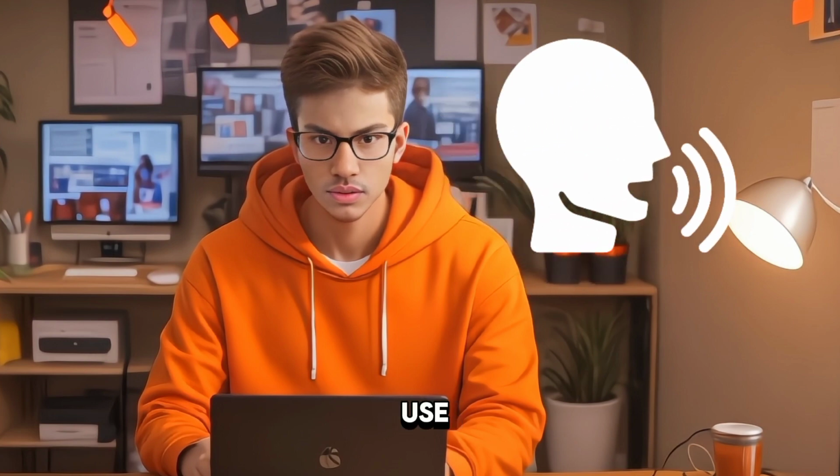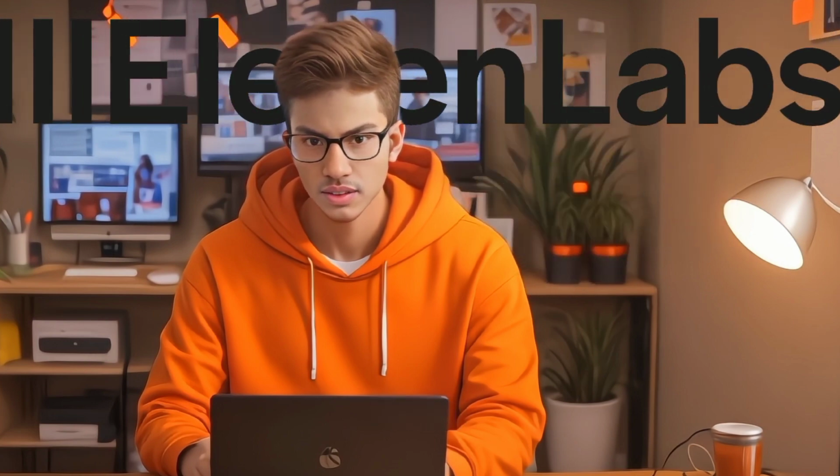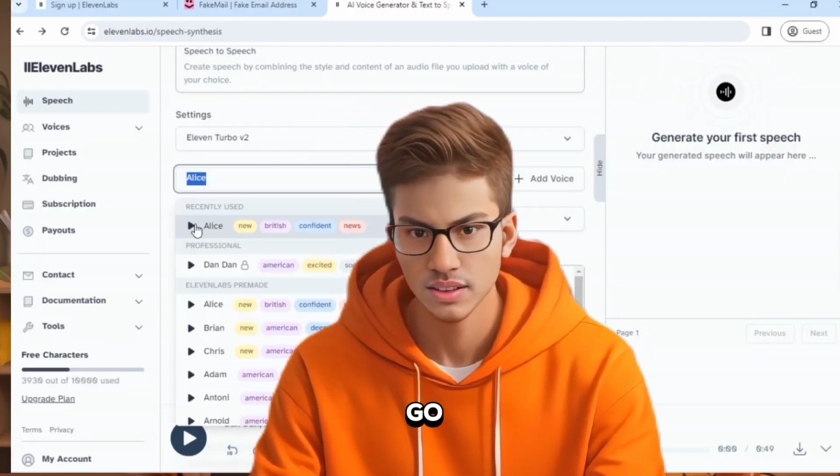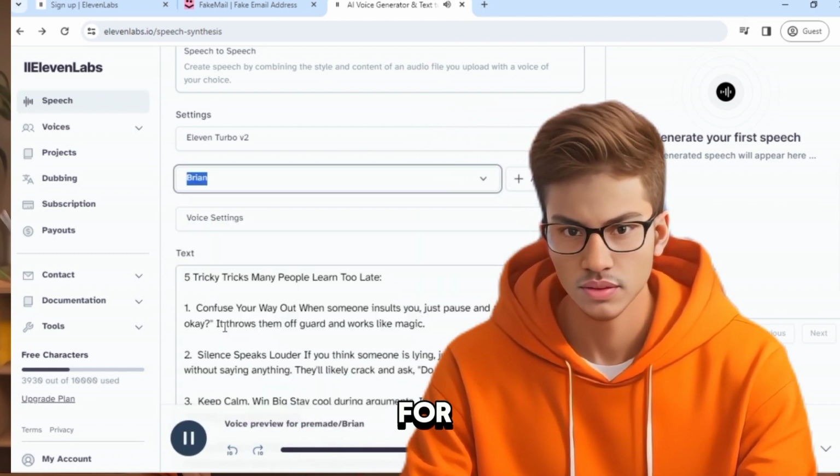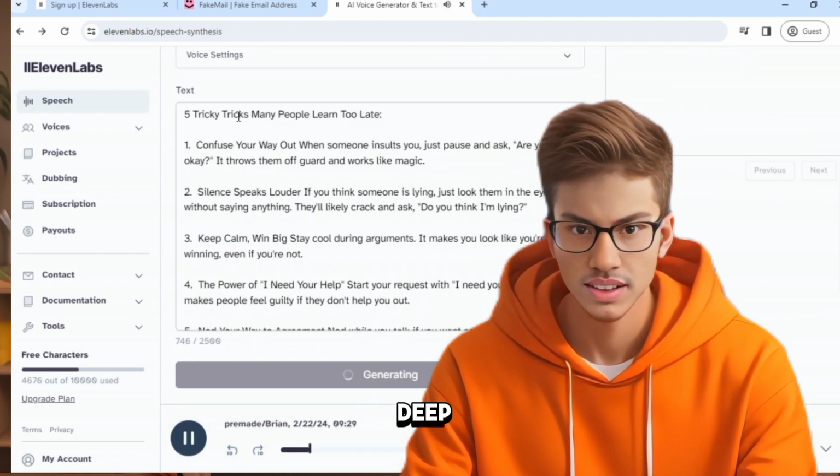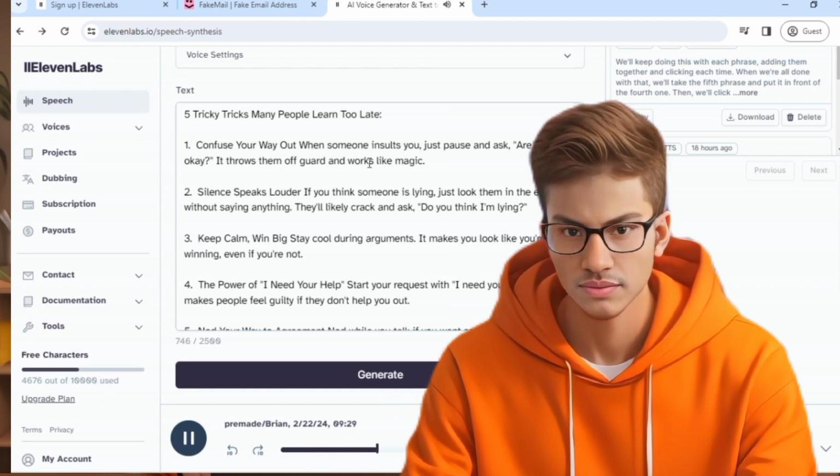So now, let's make the voice part. We'll use 11 Labs for this. Here's how. If you don't have an account, sign up for free. Then go to Voices and look for a deep voice for your short videos. Choose voices with the deep badge, add them to your voice lab, and finish the process.